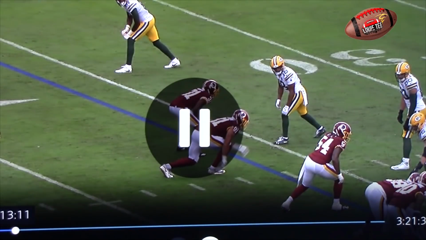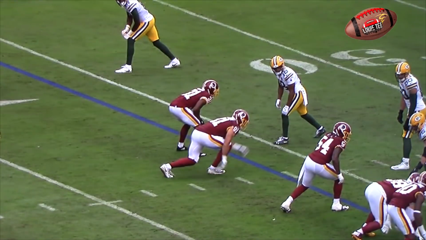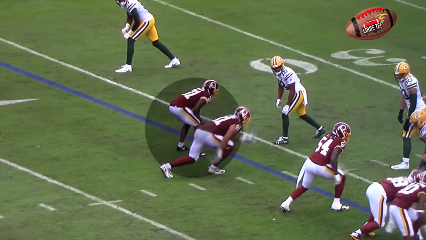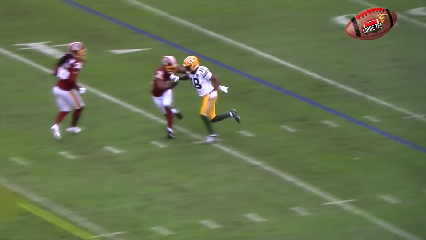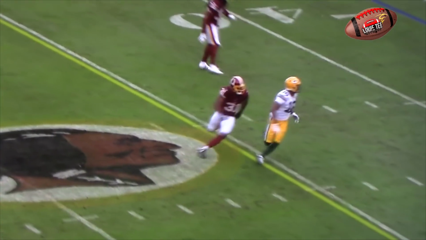So look, that's pretty solid coverage by Fab Moreau, okay? Pretty solid coverage, but he got beat, and it happens. You can have really good coverage and still get beat in this league. As you'll take a look here, he's in great position. Cobb gives him a little stutter outside and is able to break him off, gives him a subtle push. That's a veteran move, and it's all good.